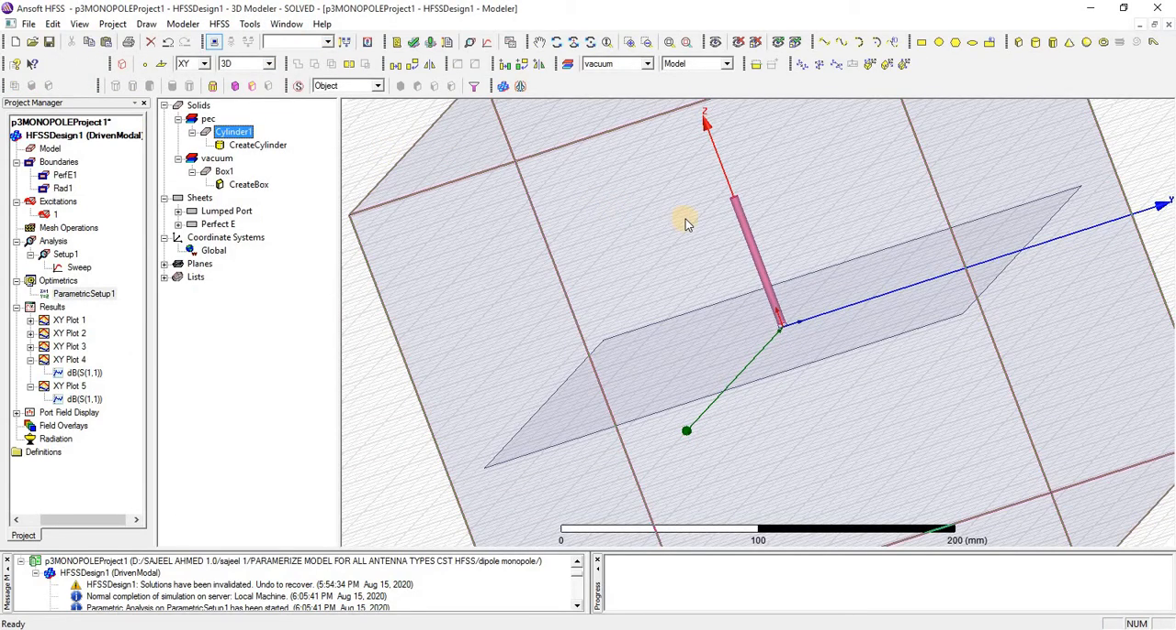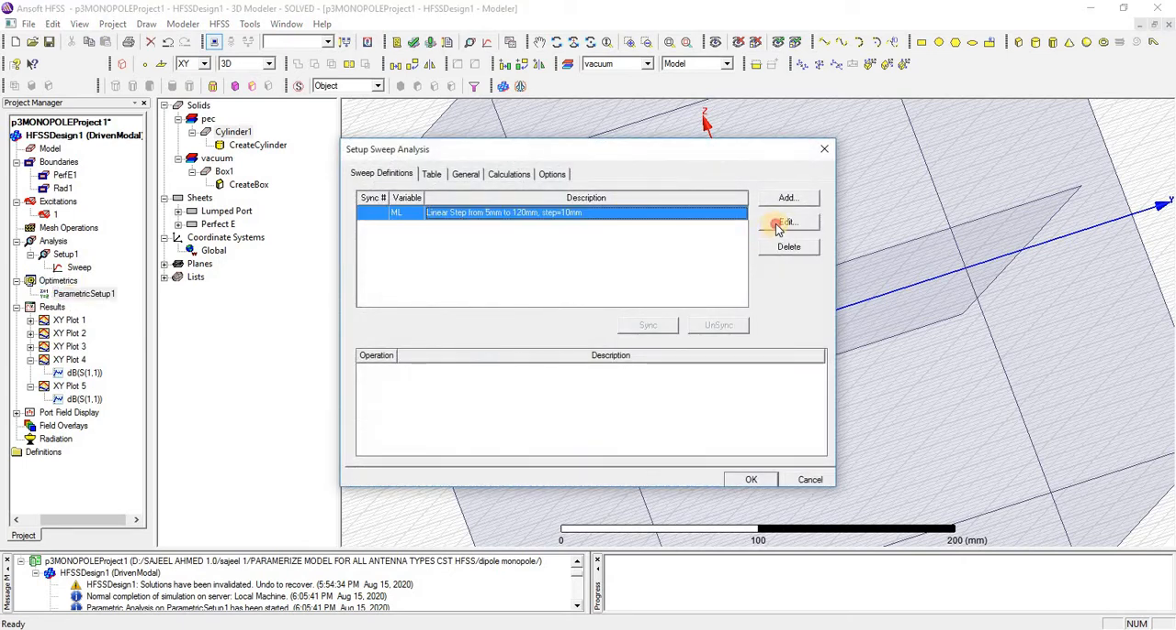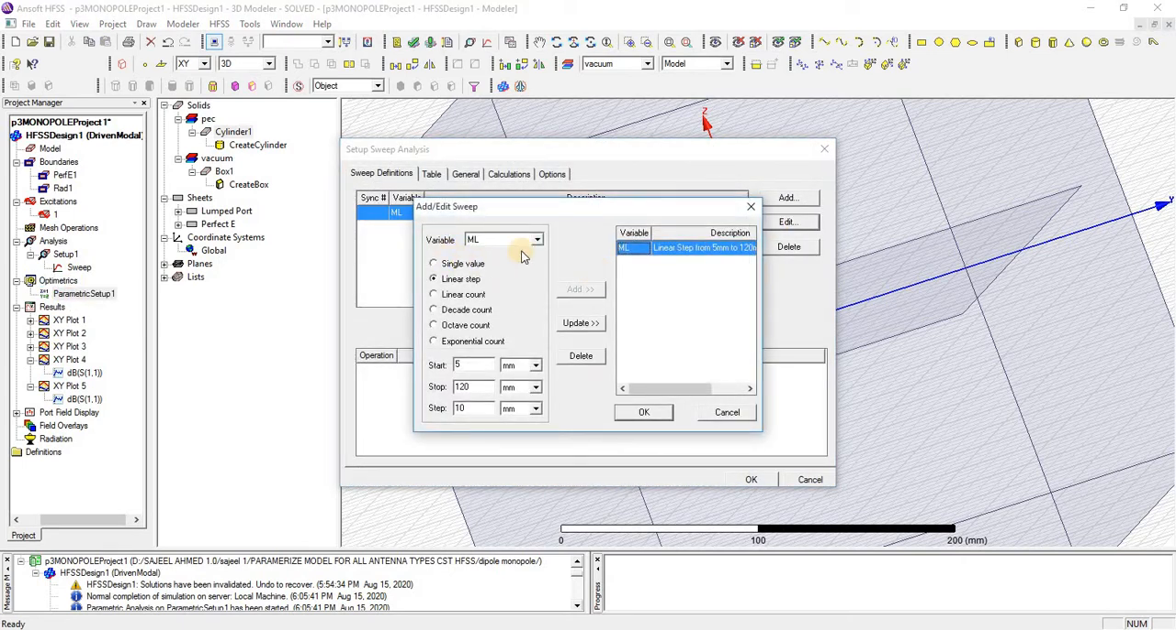If you want to design this monopole antenna, you can check part 1. Now I am going to add a parametric sweep. Add this parametric sweep to the ML.